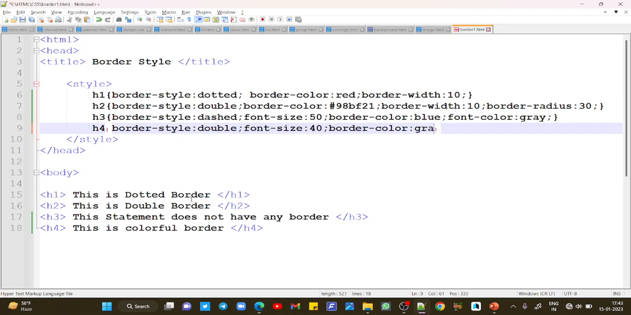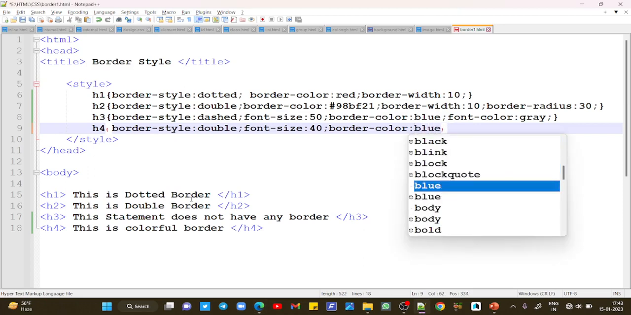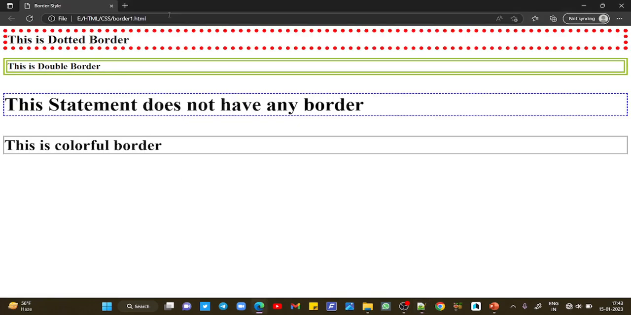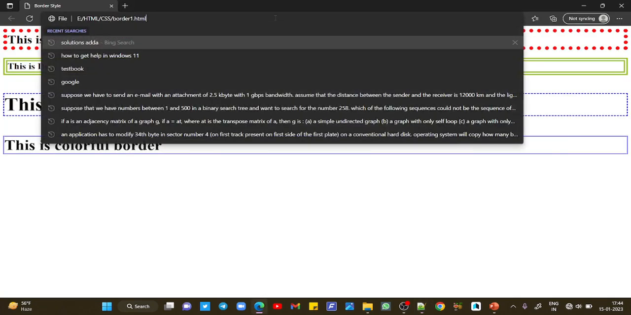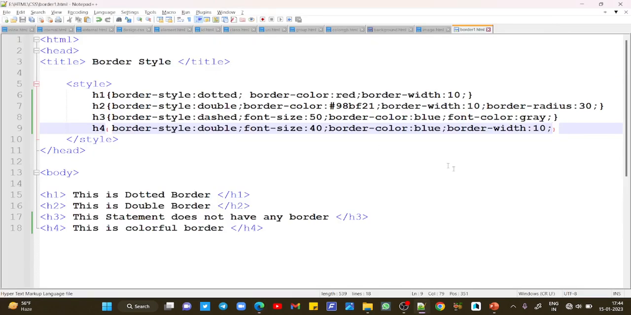Let me change this so that it will be clearly visible to all of you. Okay, now you can see the color of border is blue now. Now if you want to make a colorful border, for example, top color will be blue, right is red, bottom is green, like this. Okay, for that you need to write it like this. Let me just copy this section for your reference. Save and refresh. Okay, now it will be clearly visible to all of you.